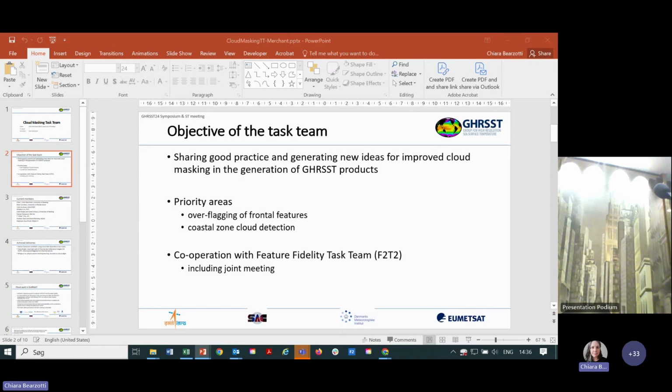Our priority areas for the task team are twofold. One is that, as well as missing cloud, there is a persistent problem of many cloud detection schemes overflagging frontal features, and that's of significant concern to the feature fidelity task team with whom we cooperate. And another area of priority that had been set a couple of years ago was coastal zone cloud detection.